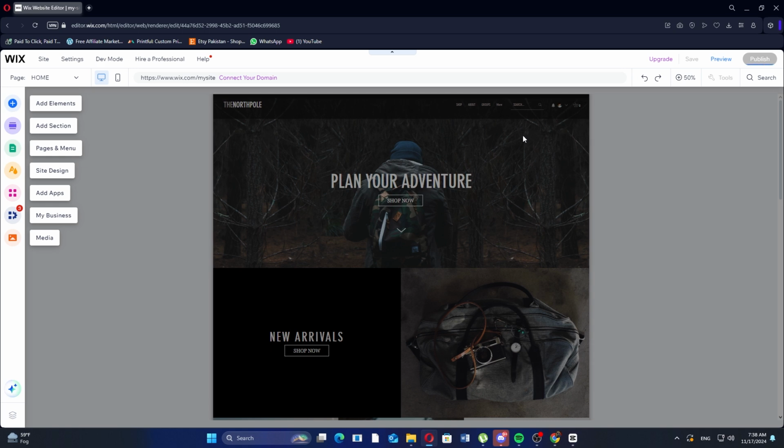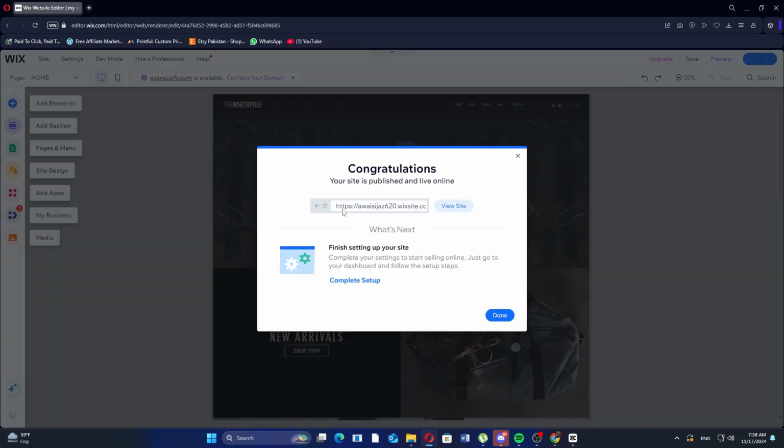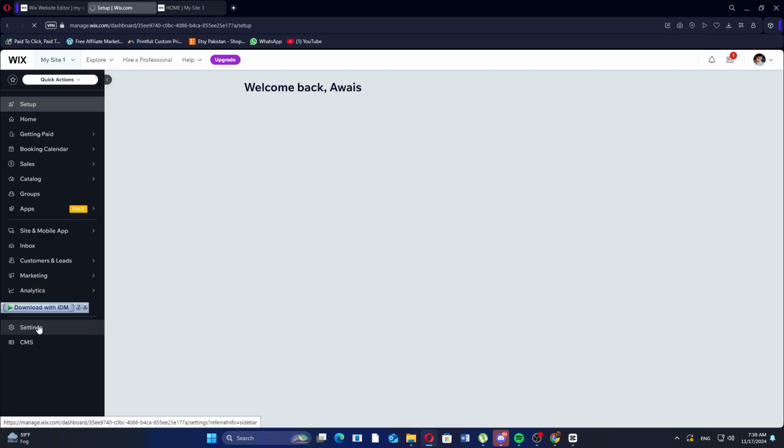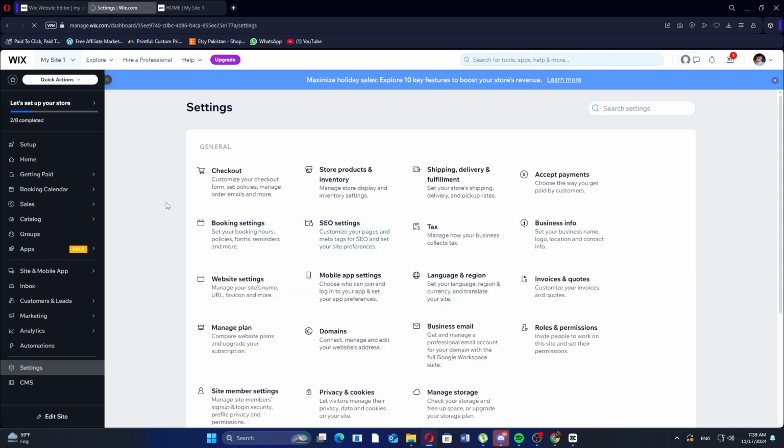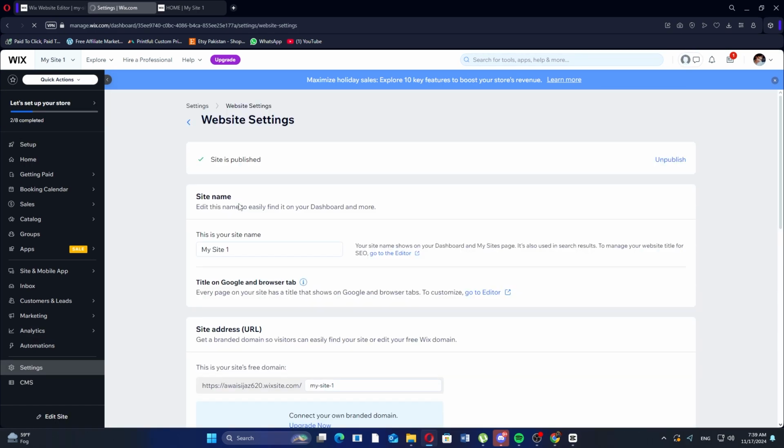Once completed the site, click the Publish button in the top right corner. After publishing your site, click the View Site button. Head back to the dashboard and go to the Settings tab on the left side. In Settings, click the Website Settings option. In the Site Address section, you can find the free domain of your site.